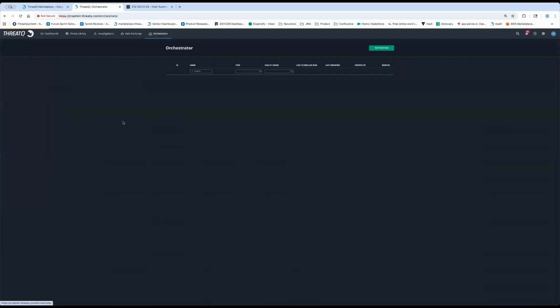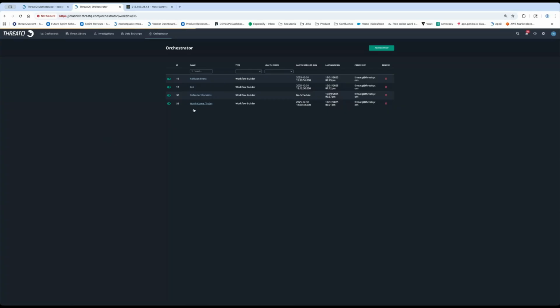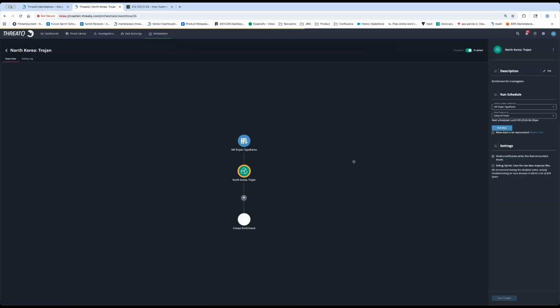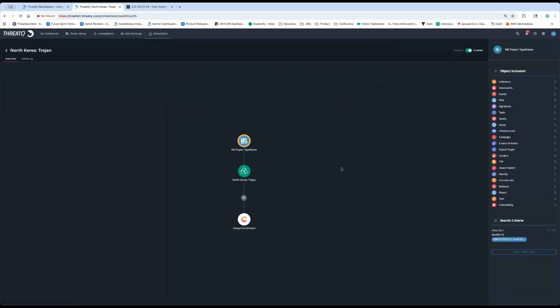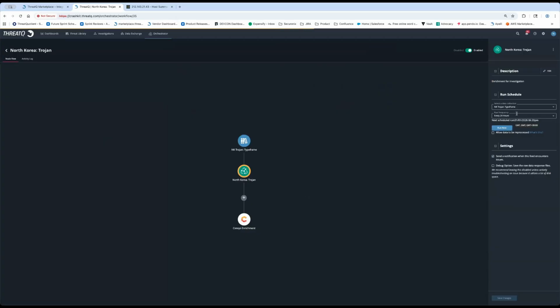If I go to TDR Orchestrator, I have already a workflow that I ran earlier. If I open up that workflow, you can see that there's very simple automation capabilities inside of ThreatQ that get us directly to the source that we want. So I created my data collection. You can see here it's 158 indicators, just like I showed earlier on the threat library. I have controls over how often I want to run it. I can run it now manually. I can allow for data to be reprocessed. So I can choose how often I want to have this data reprocessed based on the schedule here.